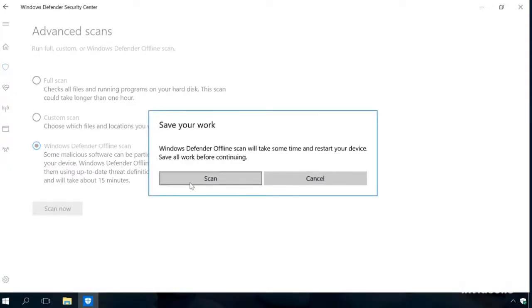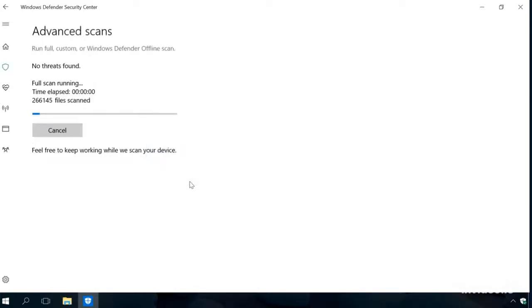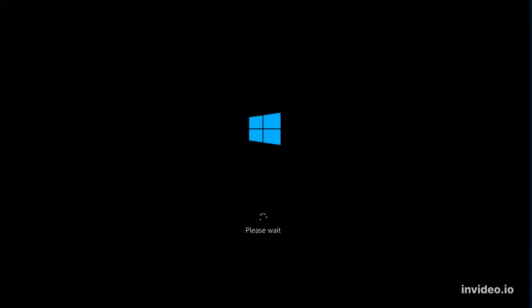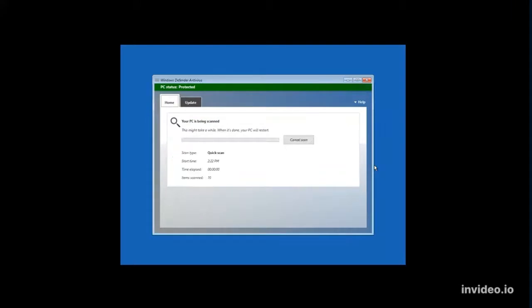Windows Defender will warn you that the offline scan will take some time and that the computer needs to restart. Make sure that all documents are saved and click Scan. Windows will warn you that the computer restarts within 1 minute. Click Close and wait for the restart. After that, Windows Defender will run the offline scan and put detected threats into the quarantine automatically. The scan will take about 15 to 20 minutes. After the scanning and cleaning are over, the device will restart again. Log into the system to see that it is free from malware now.